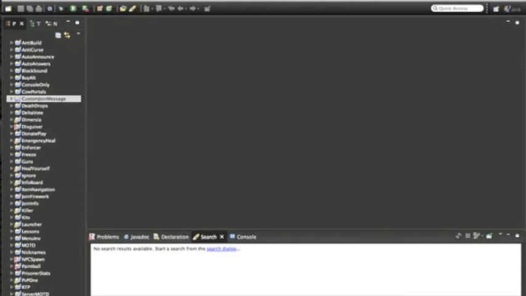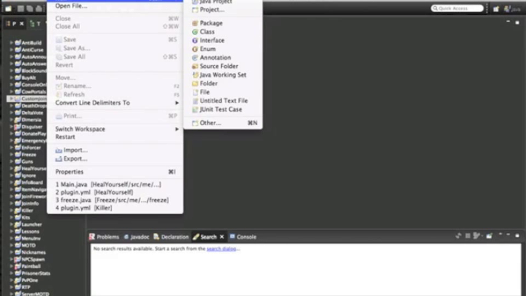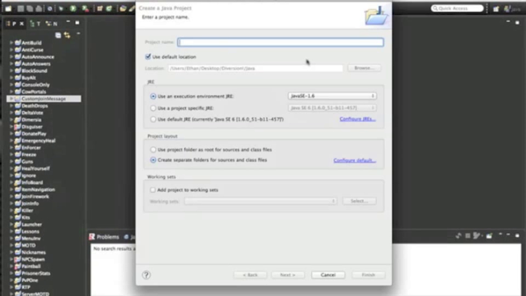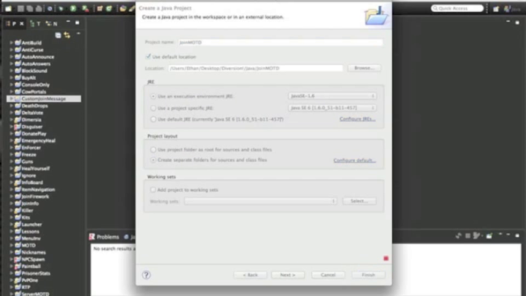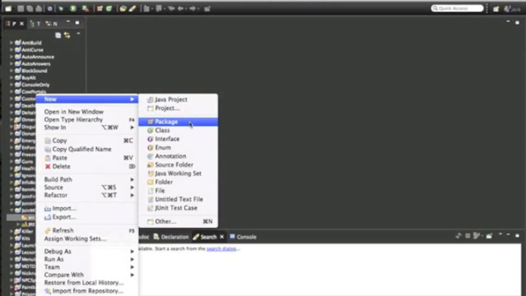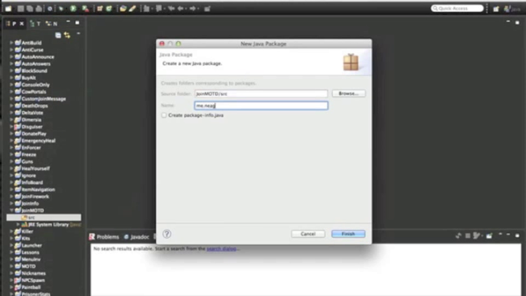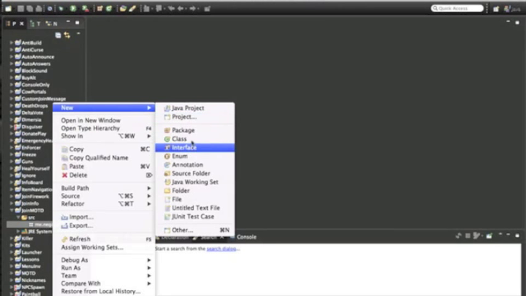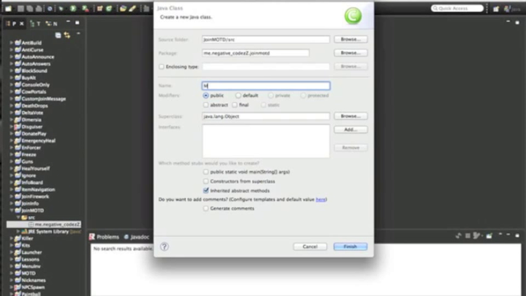Okay, so why don't we start with the coding now? We're going to create a new Java project, and let's just call it join message. No, not join message, that's confusing. Join MOTD. Okay. So let's open that, right click src, and let's create our package: negativecodes.joinmotd. Okay, and then here we right click, new class, and let's just call it Main.